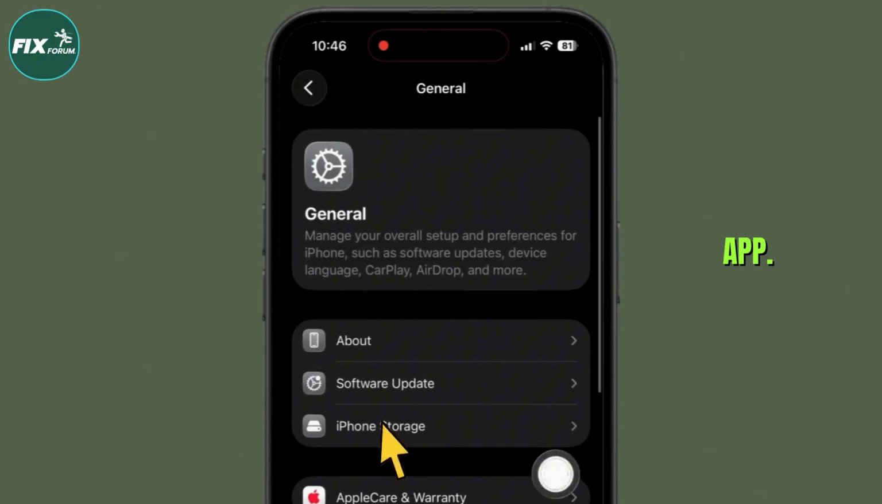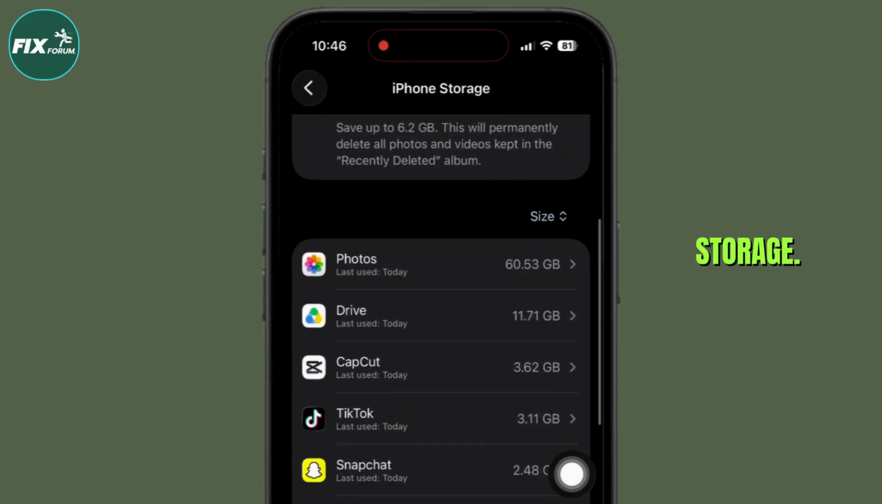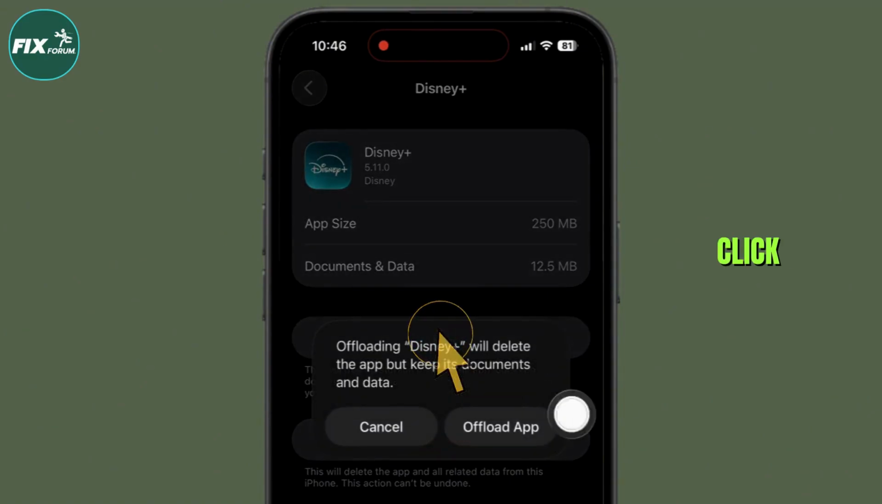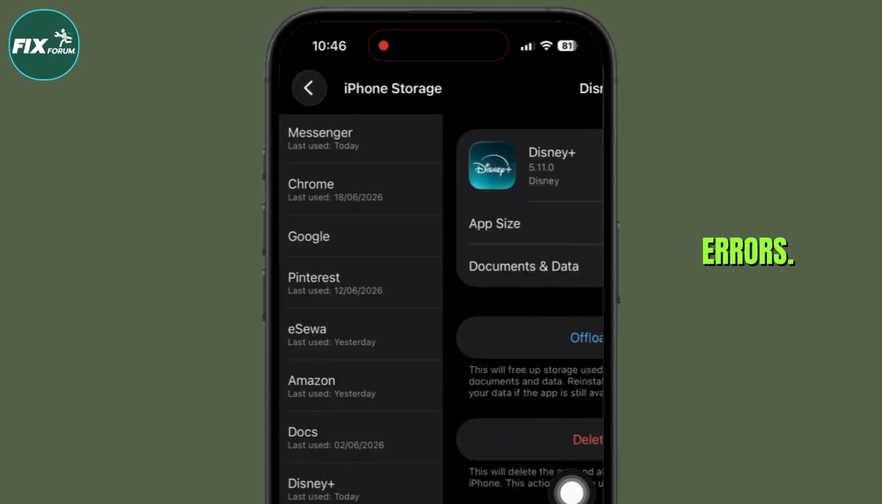Next, clear the cache for the app. Launch Settings, go to General, go to iPhone Storage, find Disney Plus and launch it. Click on Offload App, confirm it, then click on Reinstall App. Corrupted cache files from a previous version can cause server and login errors.